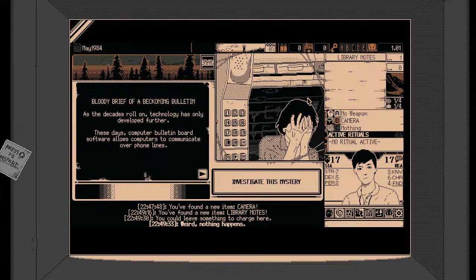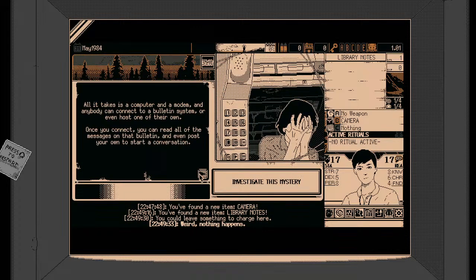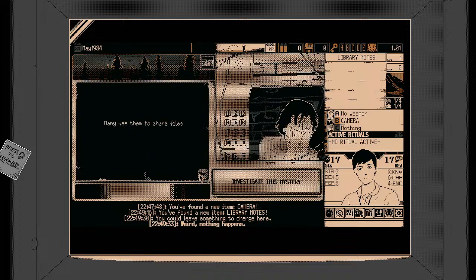Bloody Brief of a Beckoning Bulletin. As the decades roll on, technology has only developed further. These days, computer bulletin board software allows computers to communicate over phone lines. All it takes is a computer and a modem, and anybody can connect to a bulletin system, or even host one of their own. Once you connect, you can read all of the messages on that bulletin, and even post your own to start a conversation.